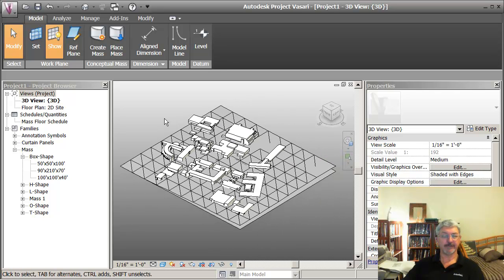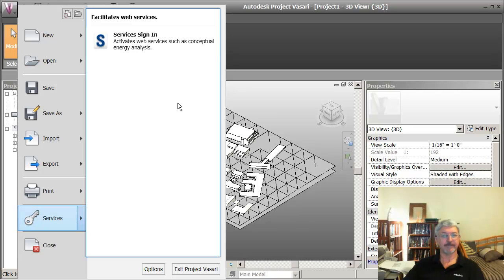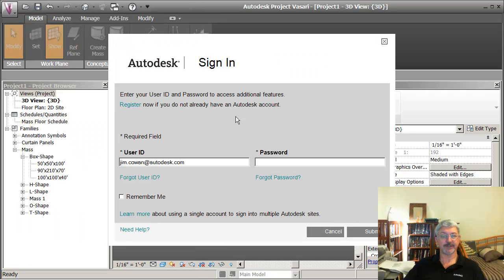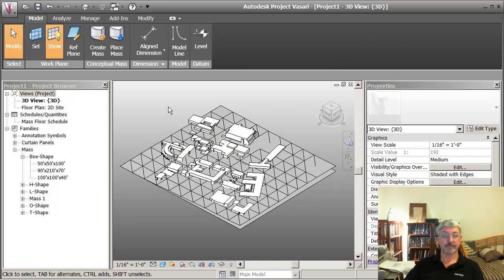However, now that I've got it in my project, let me just make sure that I'm logged into the Vasari services here. I just want to give it a context as to where it is. So I'm logging in. Probably didn't need to do that.